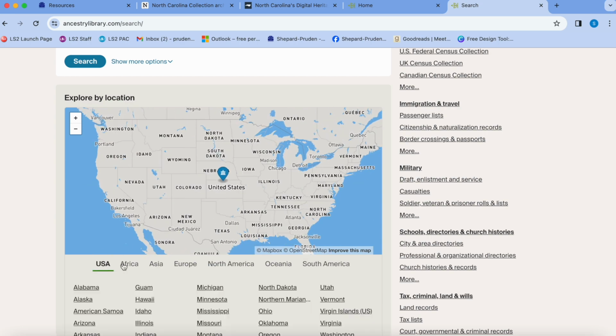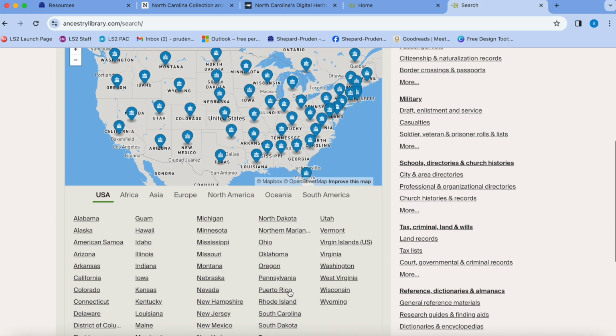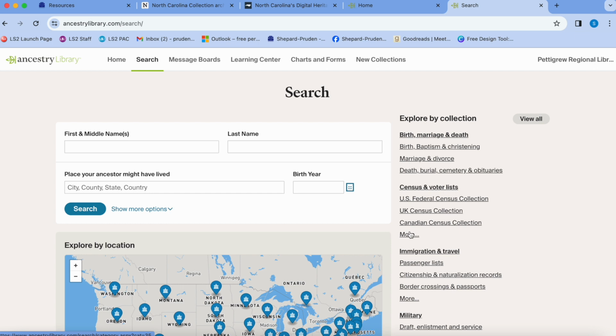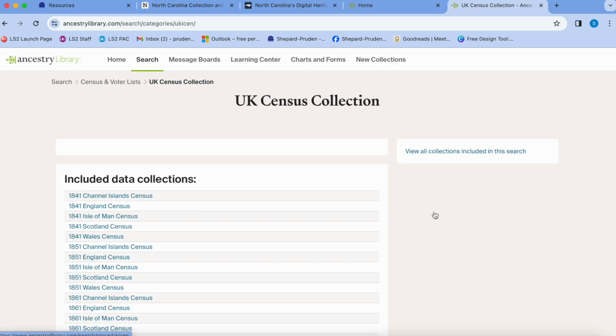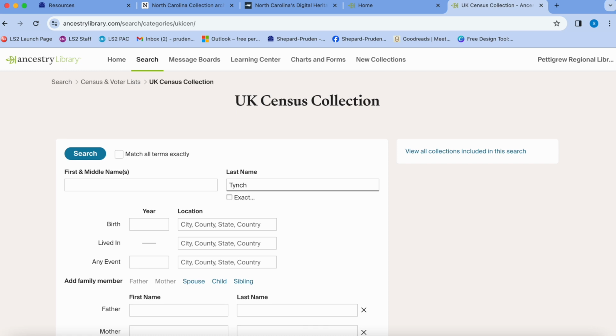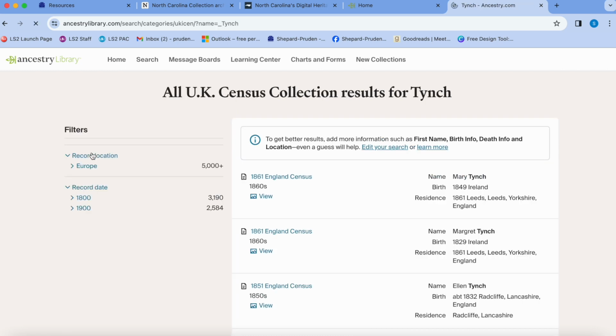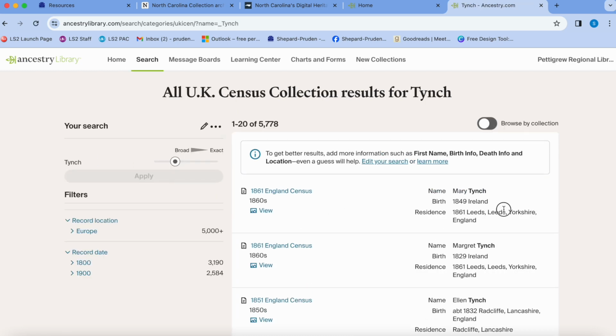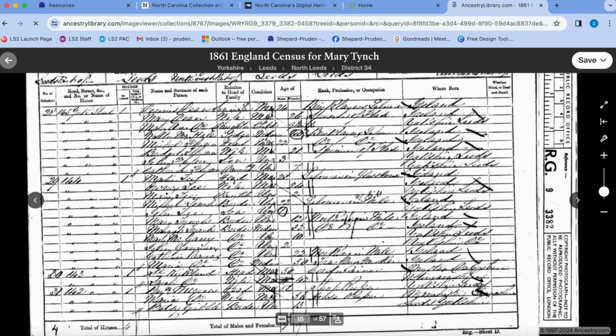So I'm going to go back to the US, and let's do actually the UK Census Collection. And I'm going to go ahead and put my last name in, which is Tinch. And I don't know if there are any Tinches in the UK, but let's go ahead. So it looks like there are some. So there was Mary Tinch in 1849 in Ireland, and we can go ahead and view this record.